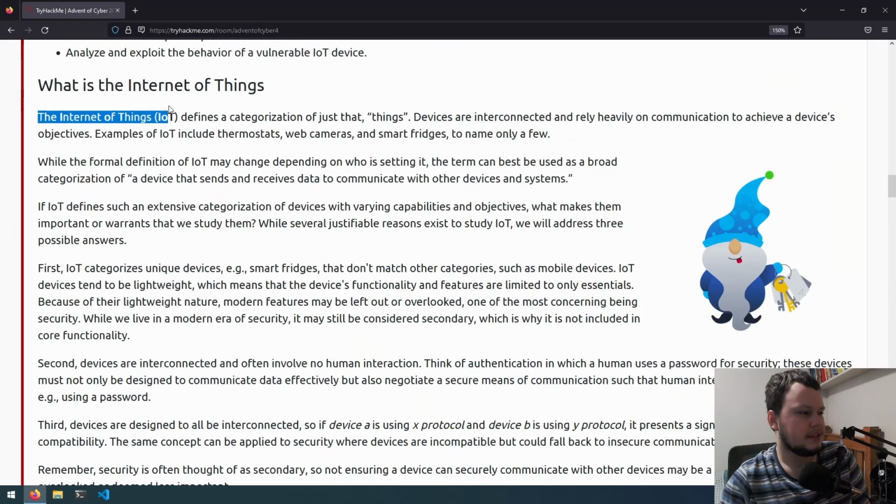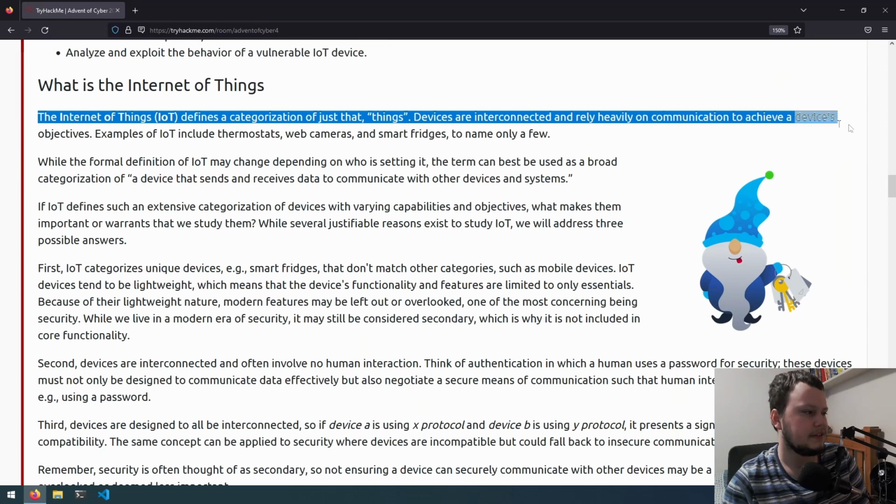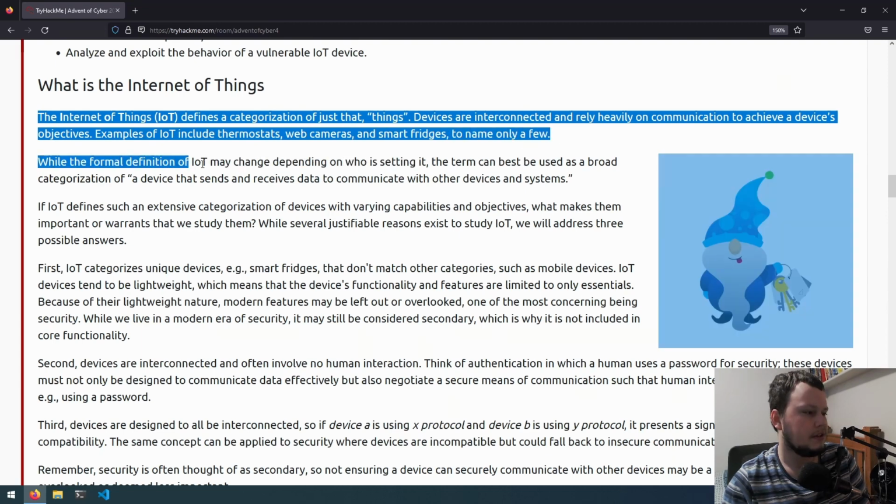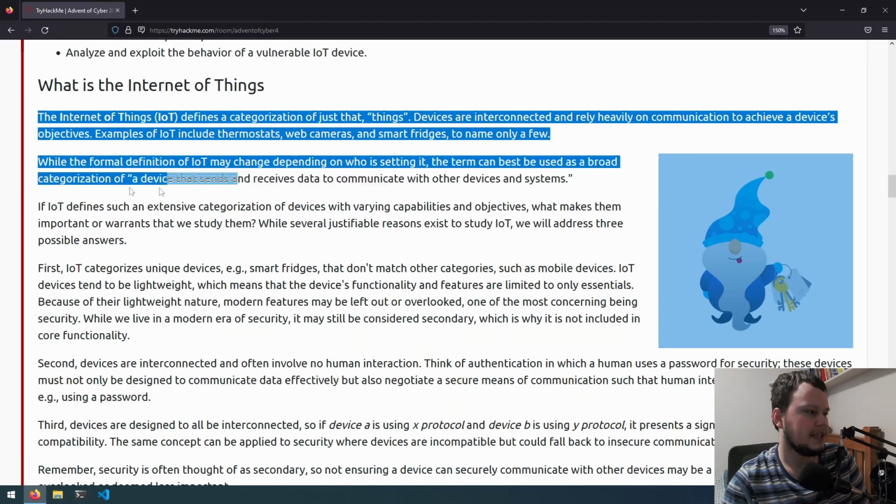The Internet of Things defines a categorization of just that, things. Devices are interconnected and rely heavily on communication to achieve a device's objectives. Examples of IoT include thermostats, web cameras, smart fridges, to name a few. While the formal definition of IoT may change depending on who is setting it, the term can be used as a broad categorization of a device that sends and receives data to communicate with other devices and systems.